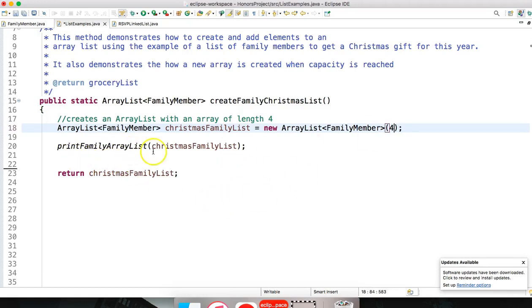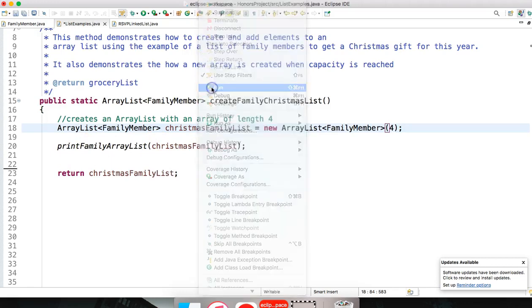So let's see what happens when we just try to print this, right? I've created a method that's just going to indicate if it's empty or if it has elements on there, it's going to print information regarding those elements.